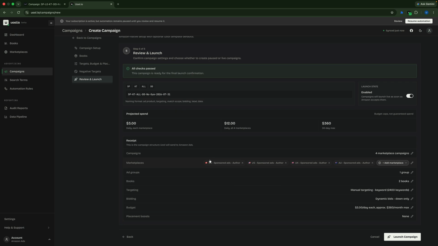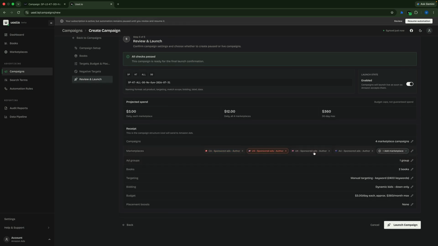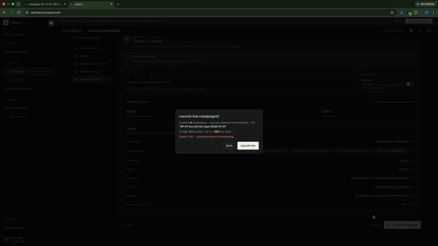Then click next. All right, it says that I'm going to publish in these 4 marketplaces, total about 2,400 targets, 2 books, 1 ad group. And then I can just click launch, and make sure that you enable the campaign, which means the campaign will be running right away after your creation. But if you want to double check again, you can pause. But many times I just start with enabled and then click launch, and you see, okay, it will be live.